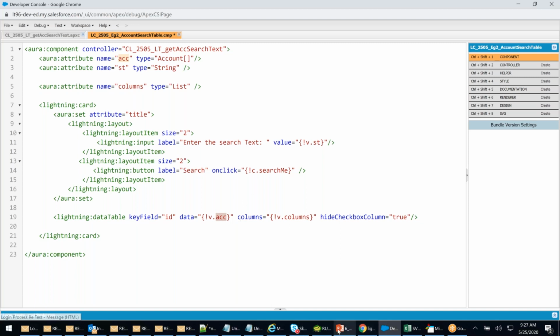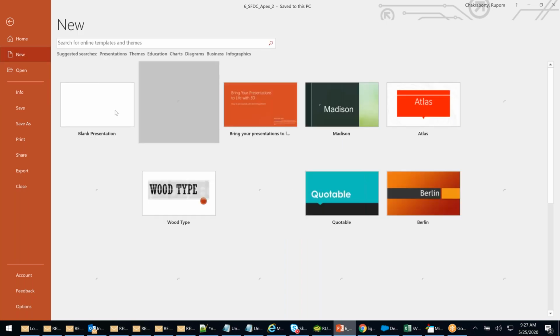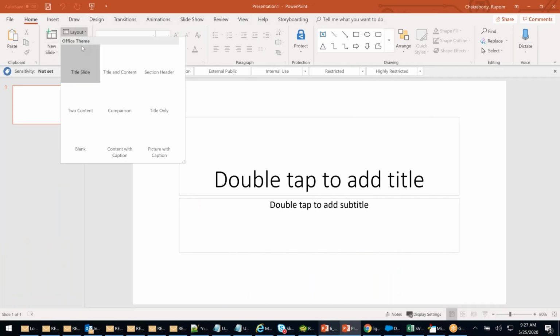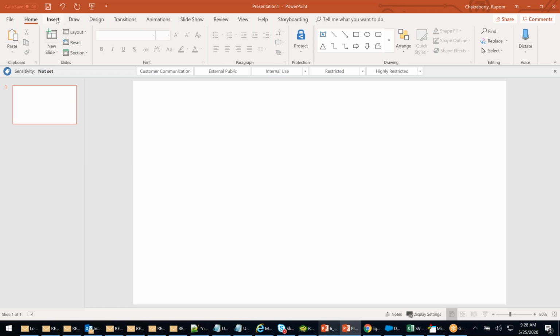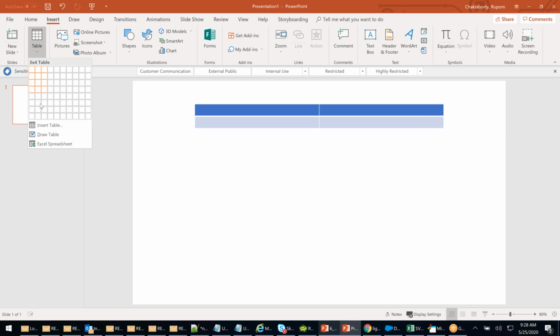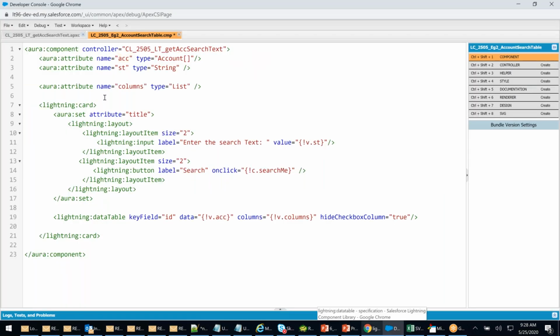Whenever you go to a PowerPoint presentation, for example, file, new, one blank presentation. I want a table. Insert. First, you see that you're creating a structure. As I'm dragging and dropping, the system is creating a structure first. Then you have to fill the data. The same concept is applied here. As the page loads, the structure has to be created.